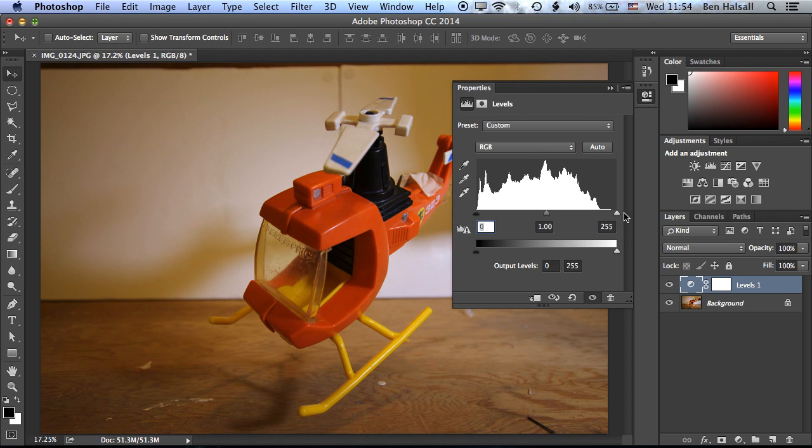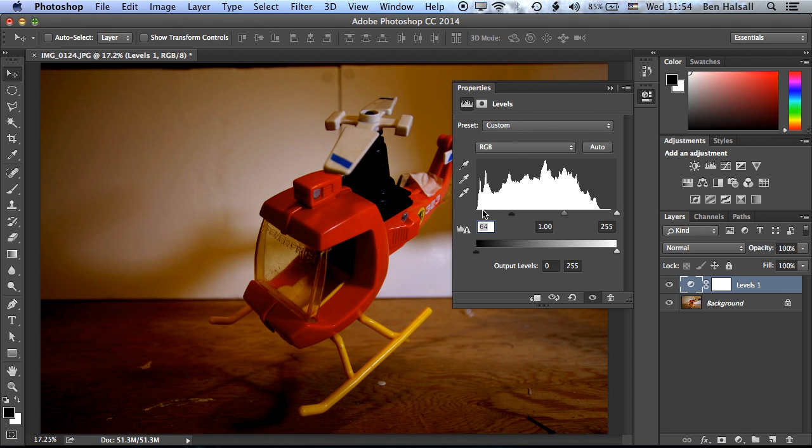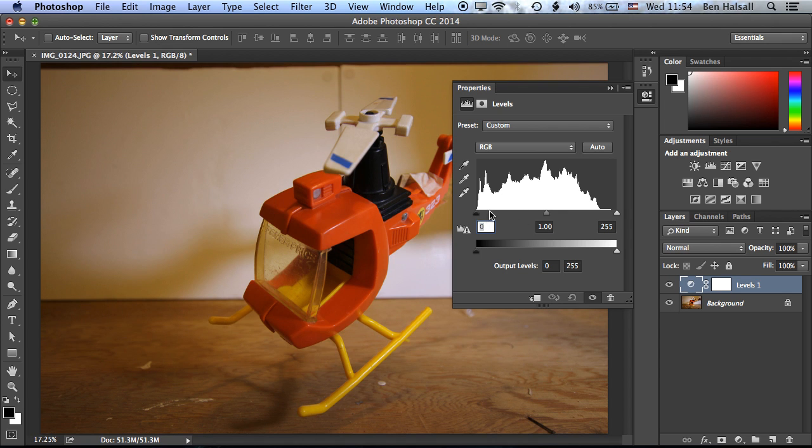Let's drag that to the right. And the same for the black. If we drag this to the right, we're basically losing color information. We're losing detail in the image as we do that, which could be what you want, but you just need to be aware that's happening.